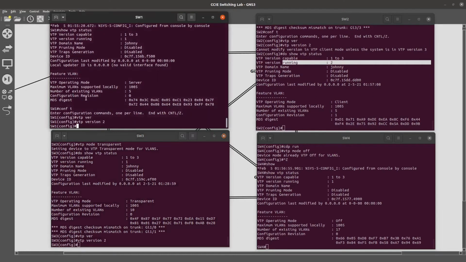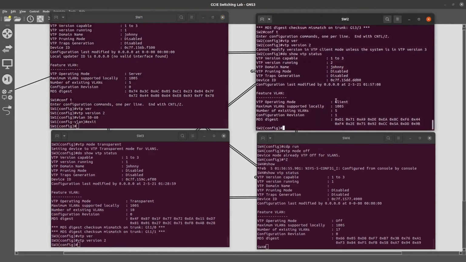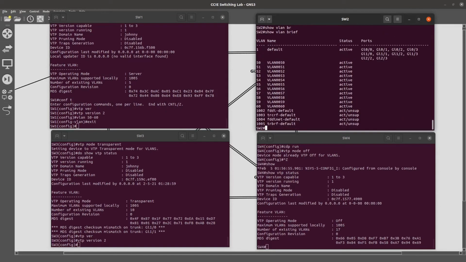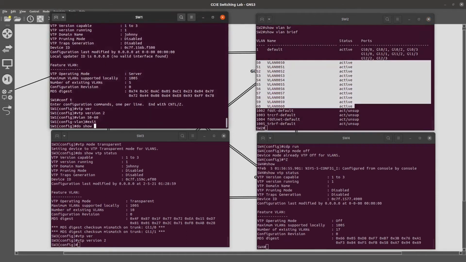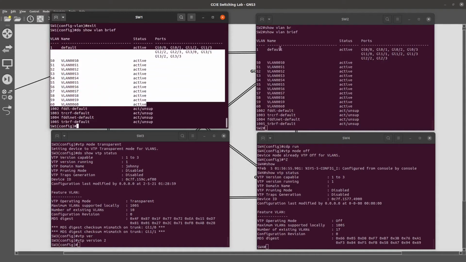So now we're going to create some VLANs on switch 1, and we're going to see where they propagate throughout our network. VLAN 50 through 60. Exit. Now let's see. Show VLAN brief. We got all those VLANs, guys. Do show VLAN brief. So these are the same, right? Because these are participating in VTP.